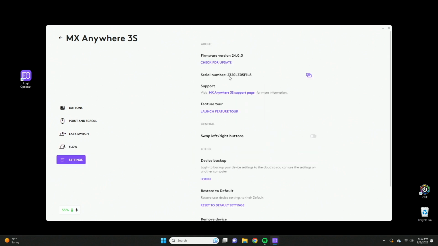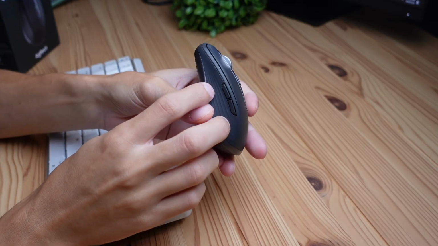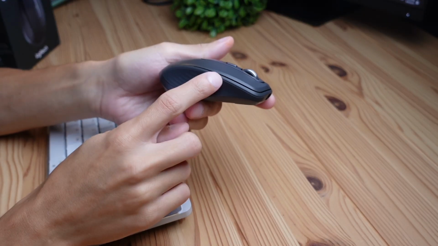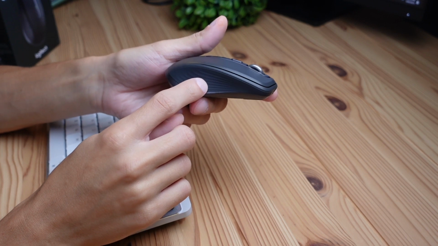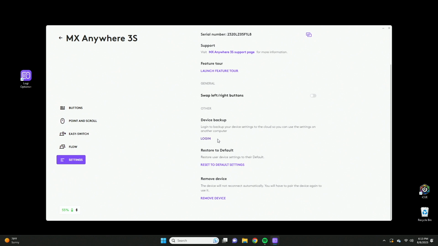And then in the Settings tab, you can see here there are some buttons like swap left and right buttons. So this mouse can essentially become a lefties mouse. However, these two buttons on the side here are not going to be on the left side, so it is going to feel a little bit awkward, but the option is there if you do want that. Device backup allows you to create an account with Logitech, and you can save these settings to your account so you don't have to set them every time. And then this is how you reset the settings to default, and then you can also remove the mouse from your device. So those are all of the features that you can do with the Logitech MX Anywhere 3S mouse.